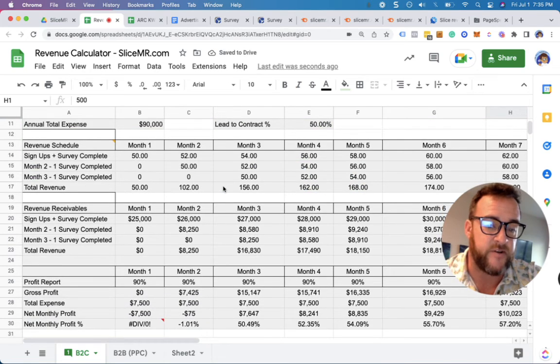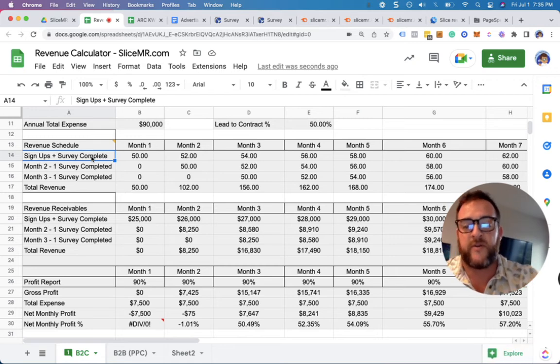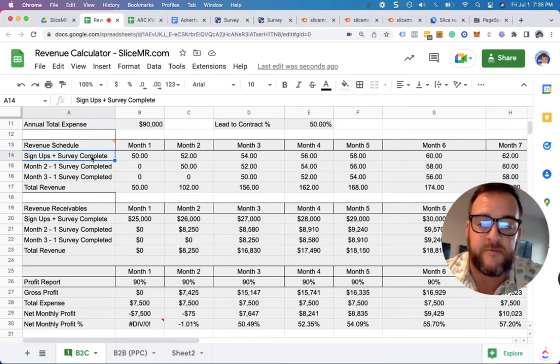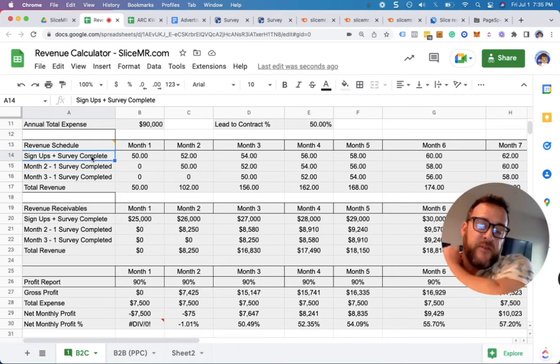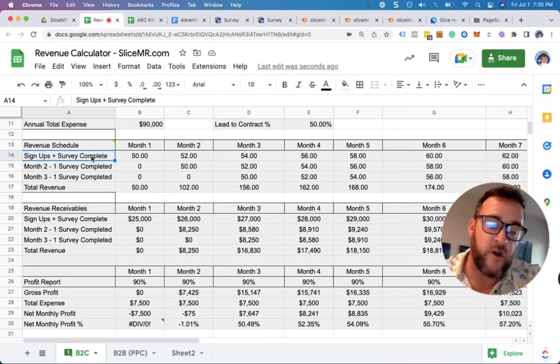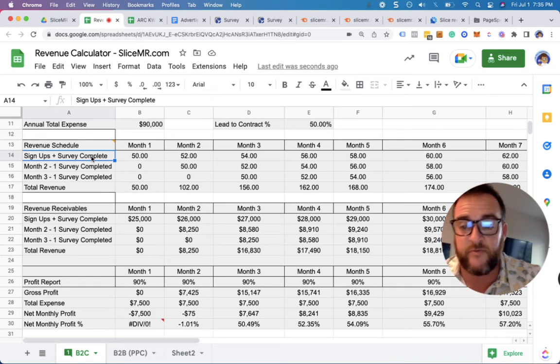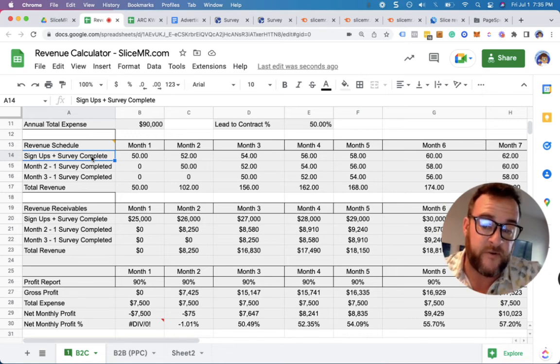And that's what I have down here, which is actually a projection. Let's say you have a survey completed by somebody who signs up in month 1 for 50, but the next month they also fill out another survey because of remarketing, because we're retargeting them to come back and fill out another survey for more money. What if they fill out more than one survey in the first month?